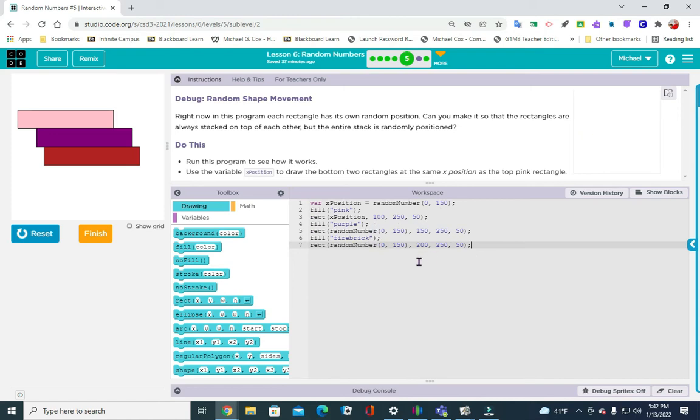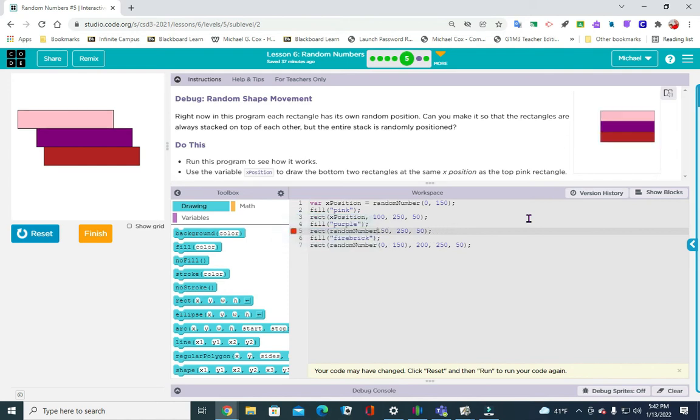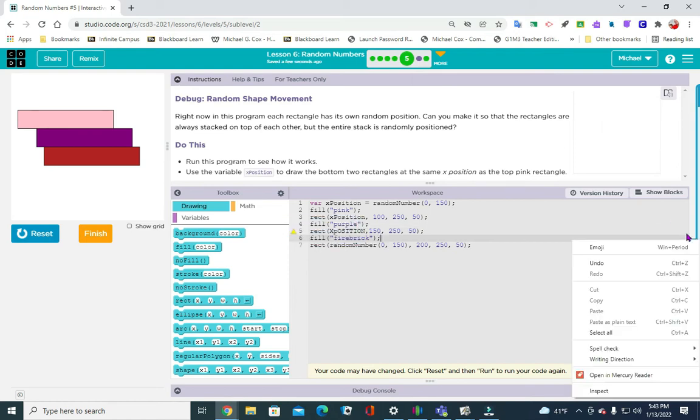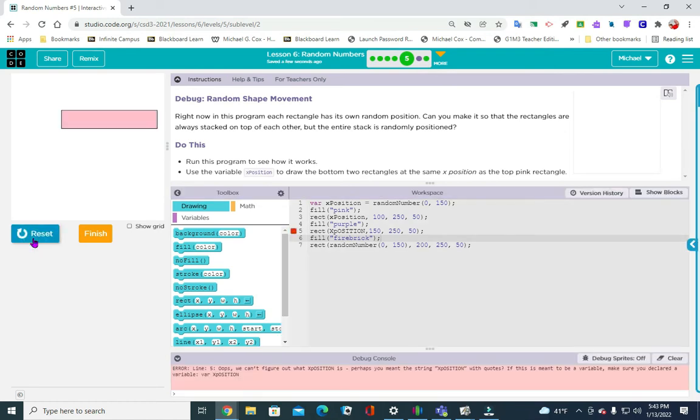So we have random number down here, and I'm looking at line 3. We want this to look like line 3. So we're going to go before that 150, and I'm going to backspace all the way back to that first parenthesis right there. And I'm going to put the variable in there: X, capital P, for X position. Because remember, the variable has to be the same. You have to have it the same as it is written up in the variable slot. So now I'm just going to hit run.